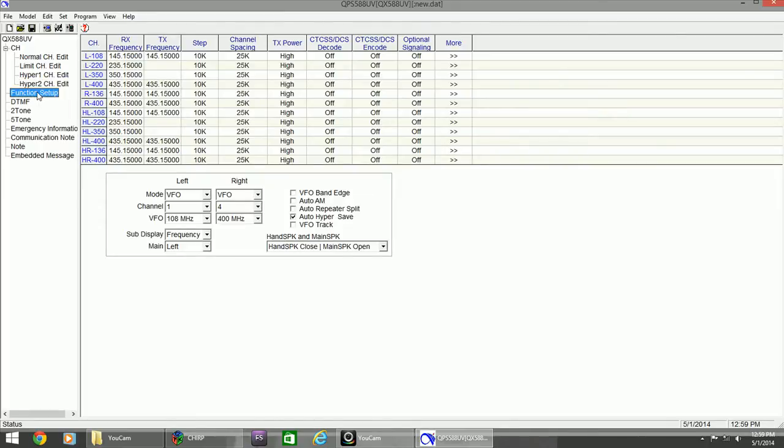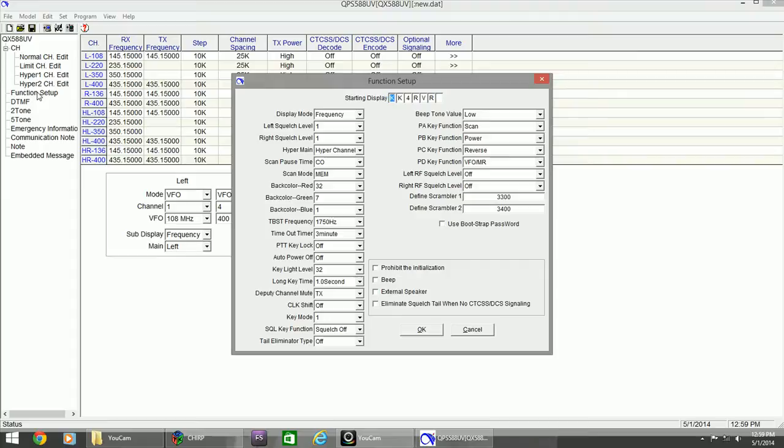Then you have functions set up, and this is where Chirp does not follow in line. This is what I was speaking of. Starting display. When you turn the radio on, it will display this on the left VFO side, and that is my call sign. The other side automatically does Anytone. That's all it states. And you have your various settings from display mode, squelch level, or left squelch level, right squelch level. You can have independent squelch levels per left and right VFO.